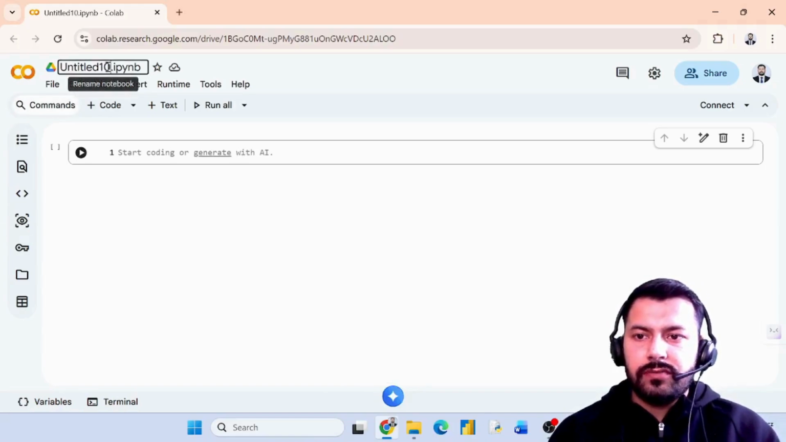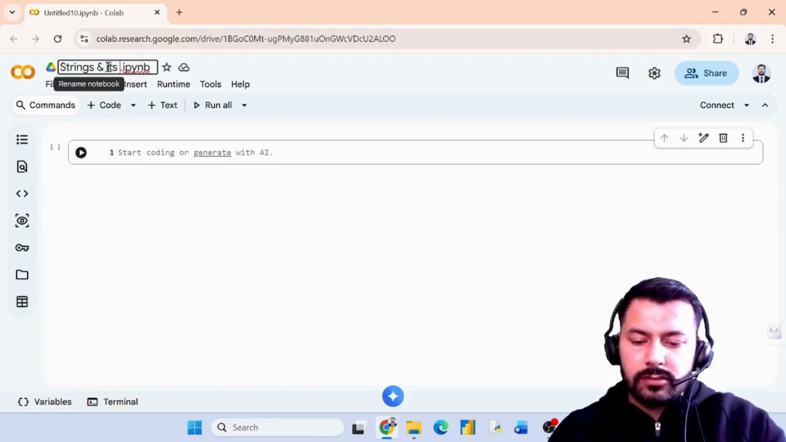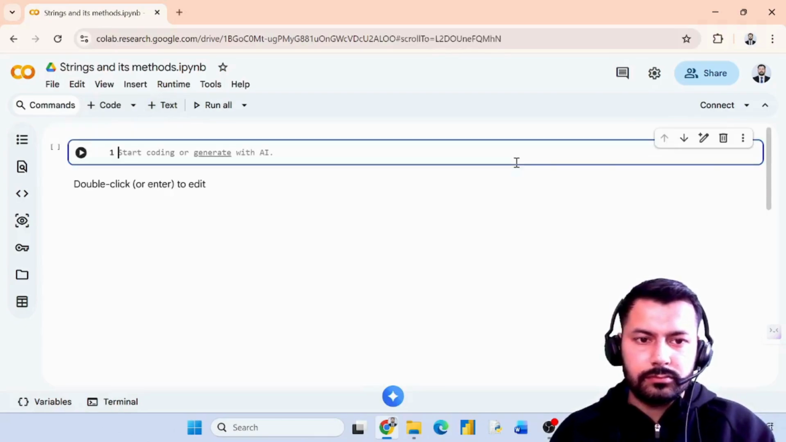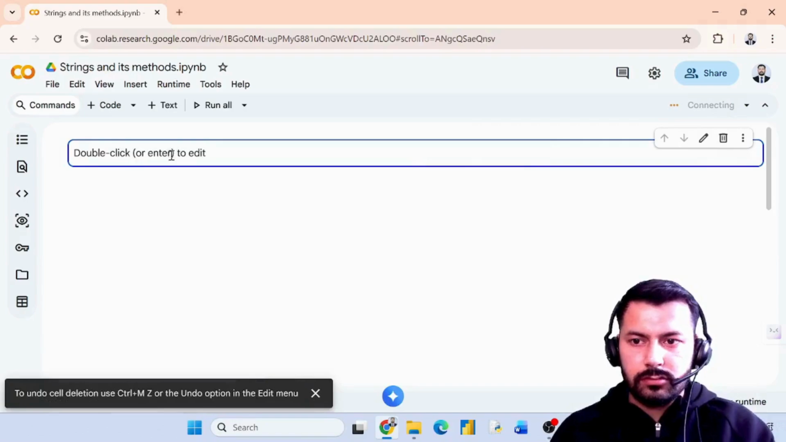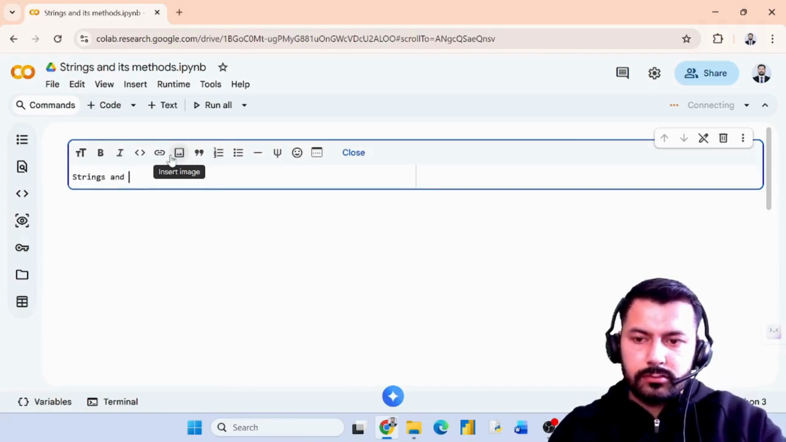Let's change the file name first. Strings and its methods.